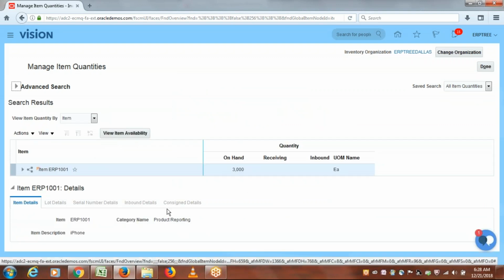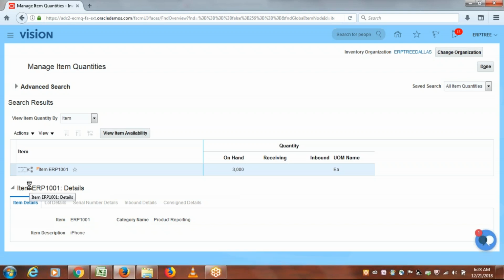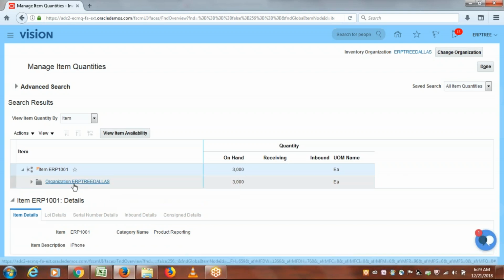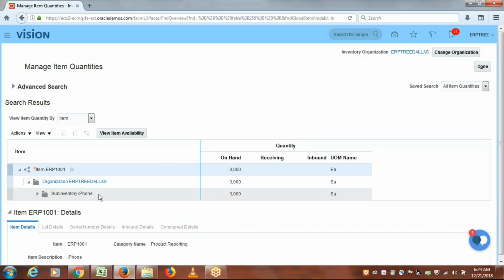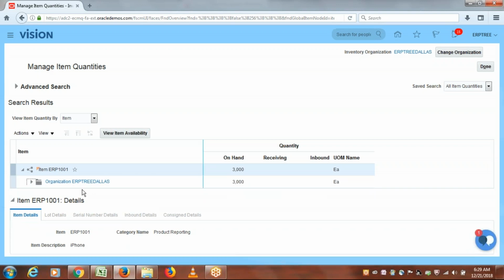Now here we can see 3000 quantities available within this organization. If you expand, you can see the organization. Organization is dollars. Within the dollars warehouse, we have 3000 quantity. That 3000 is available in the iPhone sub inventory. Anyway, we are not talking about setting up min max planning at sub inventory level. We are just going to work on organization level. With that 3000 quantities available, now we can make a plan.